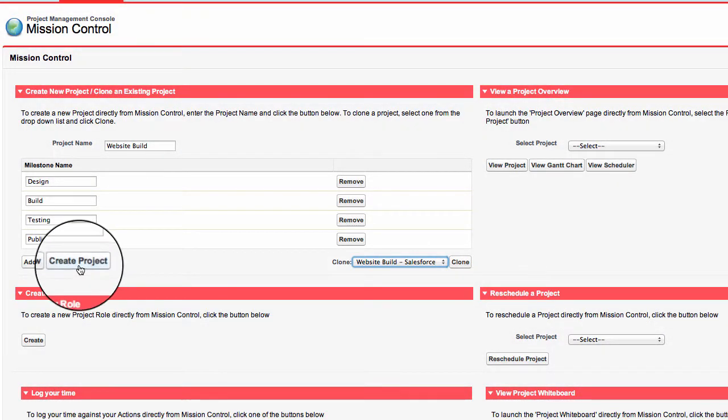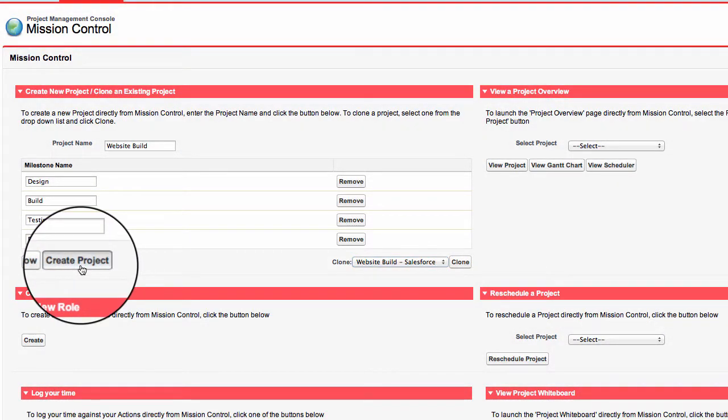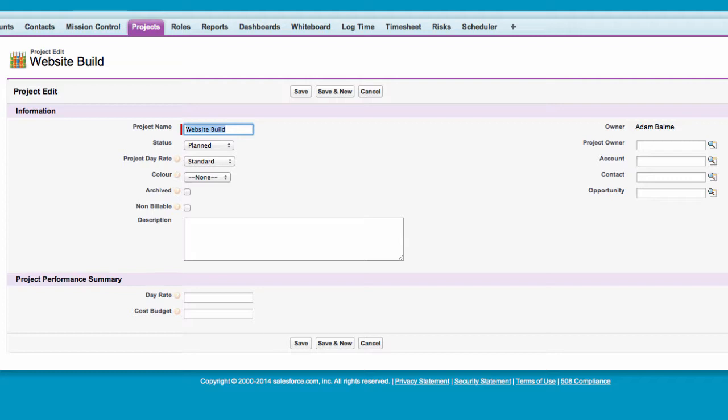Once we have added our project name and associated milestones, we can click the Create Project button. This directs us to the project detail page. Now we can start to add the detail to our project. We can choose a status for our project. We are also able to select a standard or role-based rate for our project.